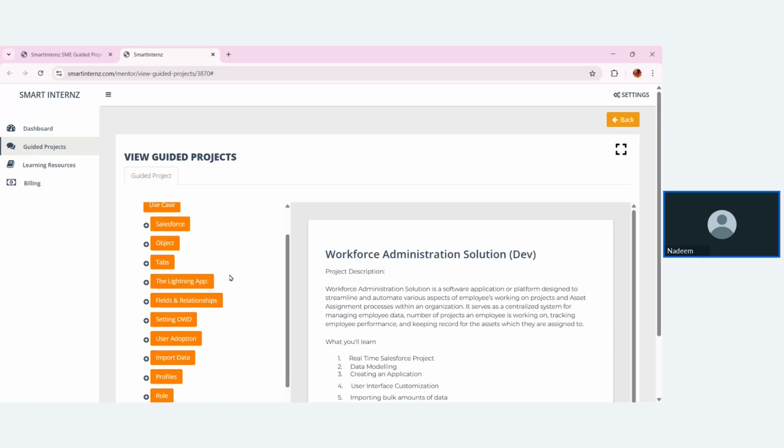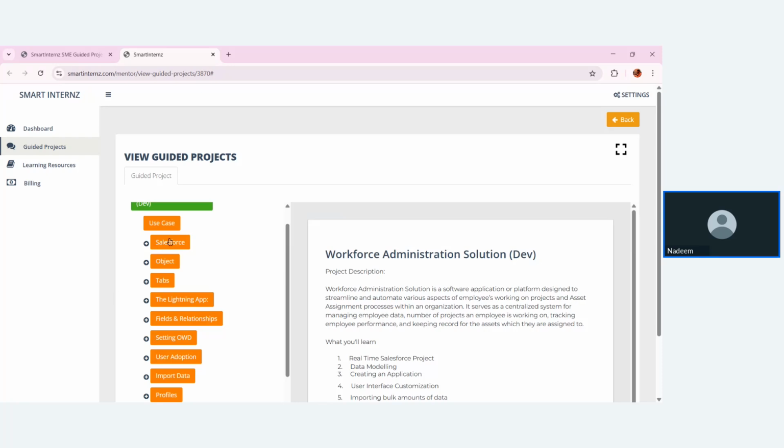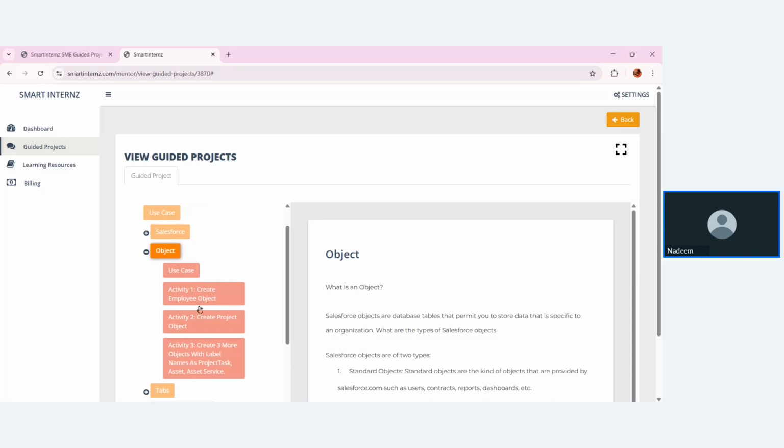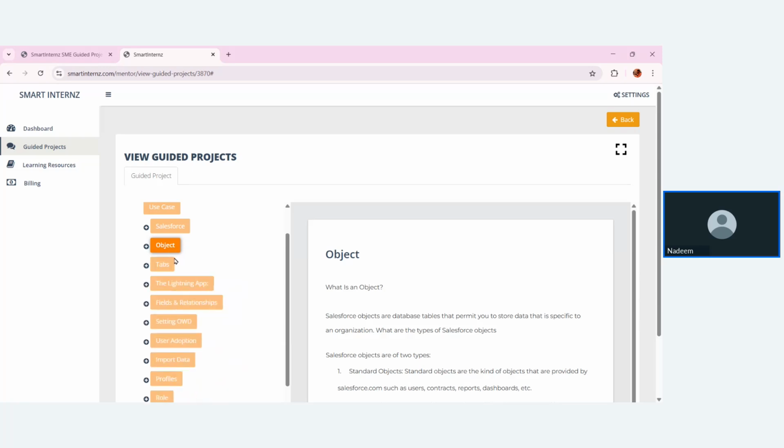And here you can see the very first 5 modules, the milestones, are similar, like creating a Salesforce developer account or creating the objects related to this project. Here we'll be having an employee object, a project object on which project an employee is working, and more objects like project task, asset, and asset services. With respect to these objects, we'll be creating tabs, we'll be creating the application, we'll be creating fields for the respective objects in Salesforce.